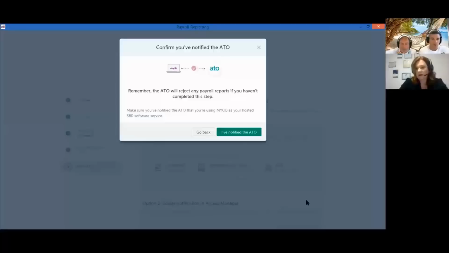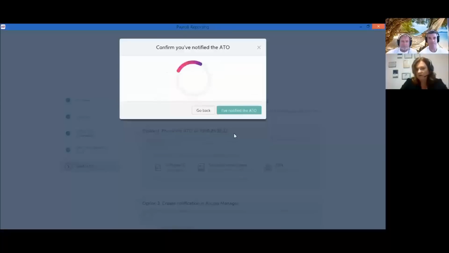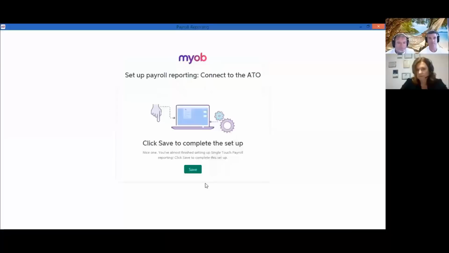So before you move on there, Kerry, that launch Access Manager. Our understanding is that, as you say, from a bulk notifications point of view, as long as you've got your clients linked to you as a BAS agent, then that process only has to happen once. Is that correct? I believe so, yeah. And I have checked that with the ATO, and I've also checked it with MYOB, and they both agreed. Okay, great. So now we say, I've notified the ATO, and we're going to save and complete the setup.